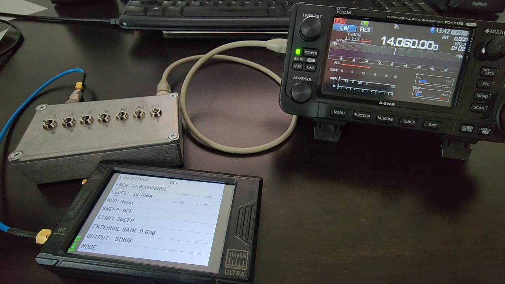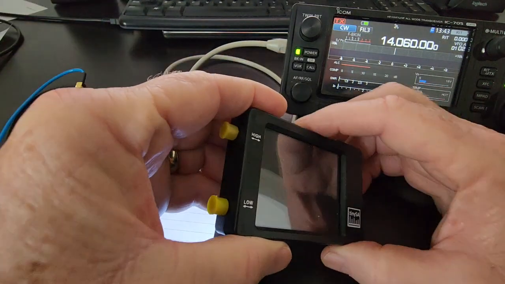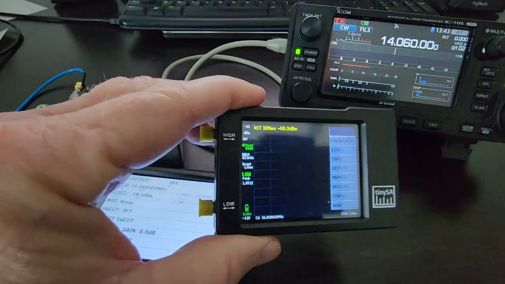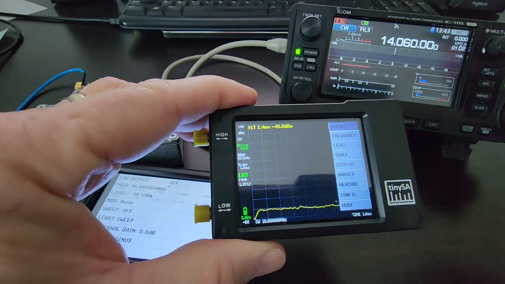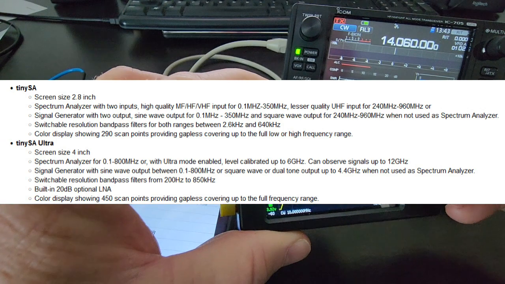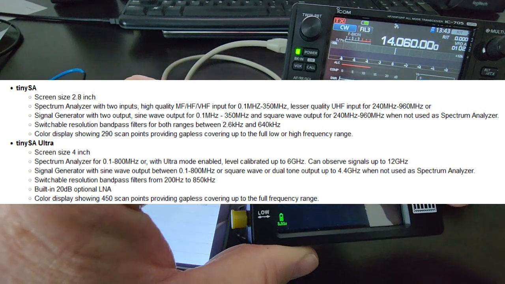I'm going to be making a sensitivity check just by ear of my ICOM 705 and also of the new-to-me Index Labs QRP Plus. And in doing so, I also want to show, like I said, the main difference between the tinySA and the tinySA Ultra. Here's the original tinySA. And both of these will be used in the signal generator mode. Let me put that in that mode now.